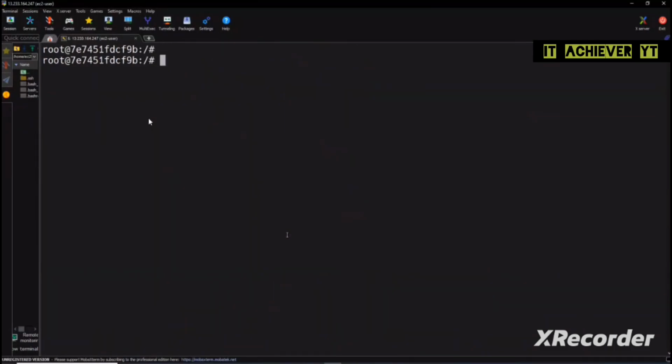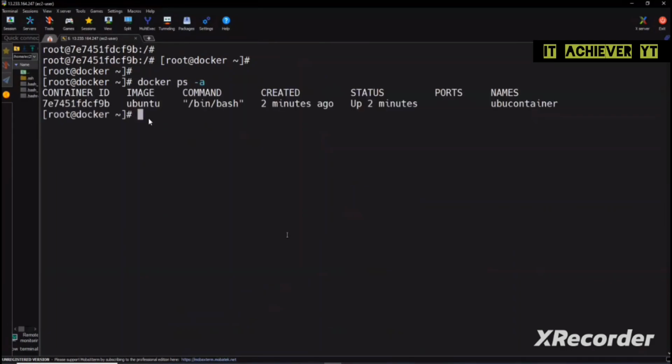Okay, now come back. Control PQ. Docker. So I have this Ubuntu container, where I have MySQL, Python, Apache installed. Now I finished my work inside, and I want to create an image out of it.